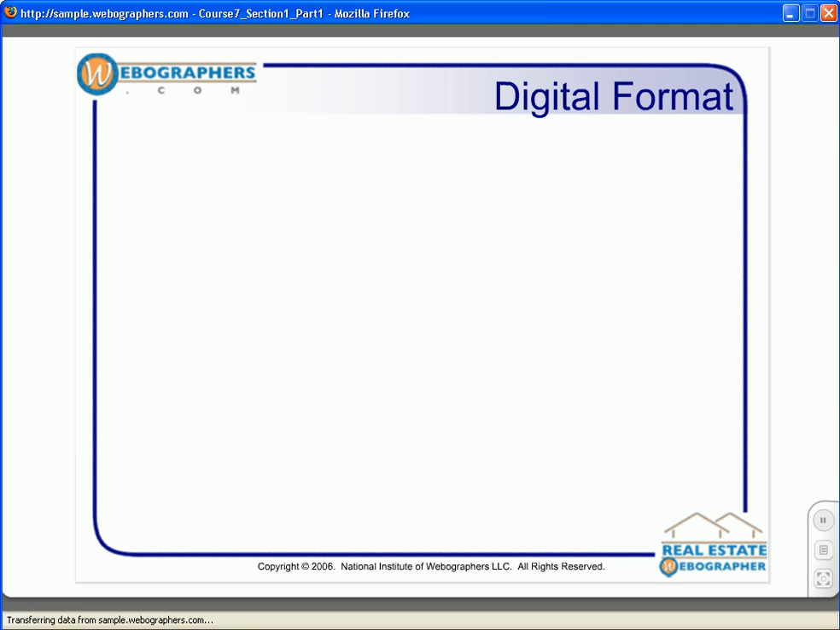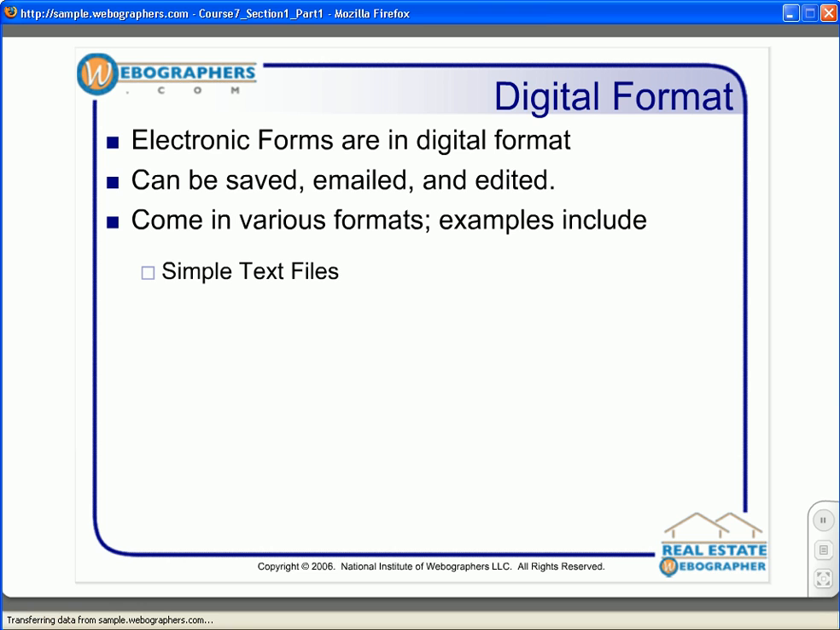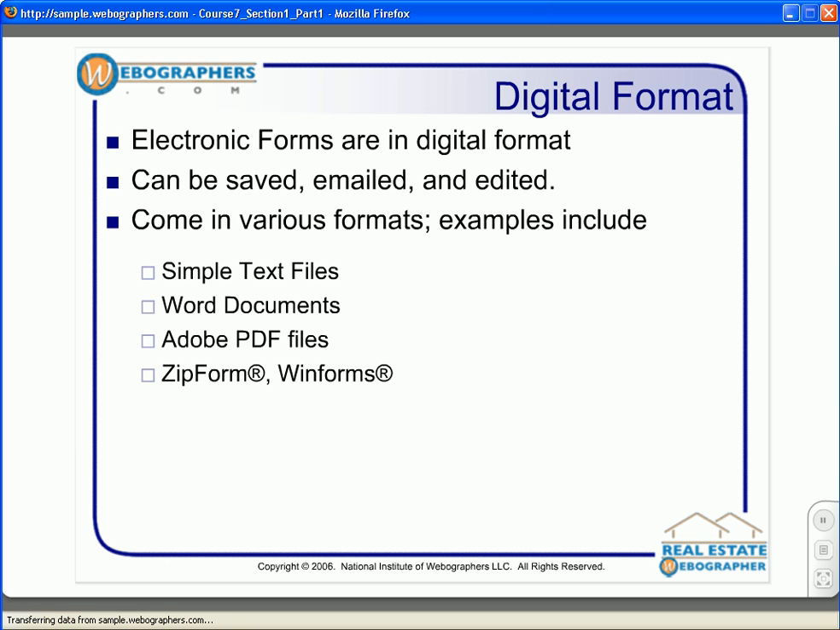Simply stated, electronic forms are documents in digital format. They can be saved, emailed, and edited from a PC. Electronic forms can be simple text files, Word documents, Adobe PDF files, zipForm WinForms, electronic forms, any other forms software types.